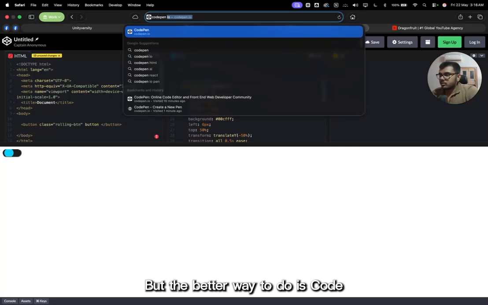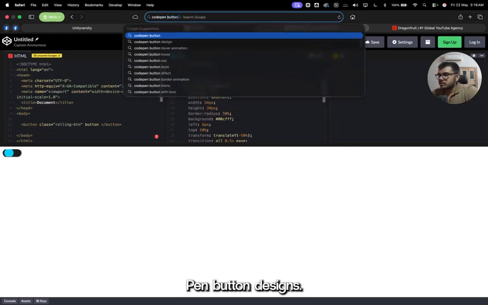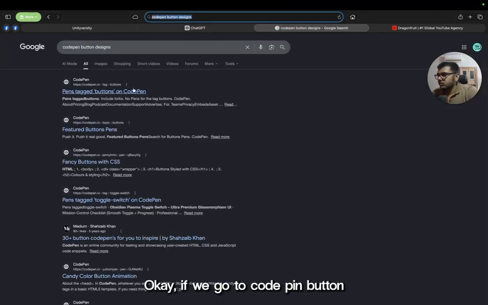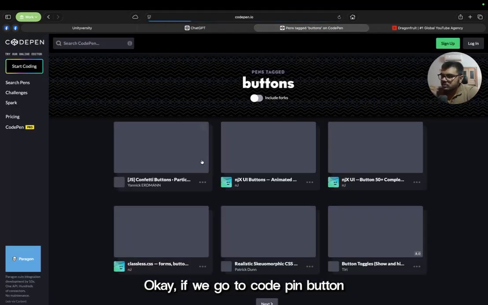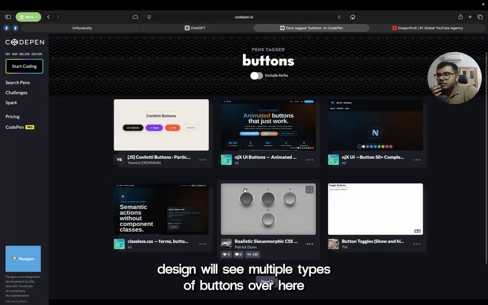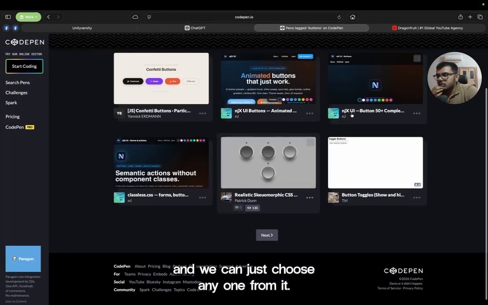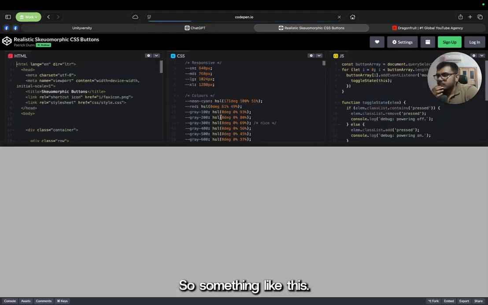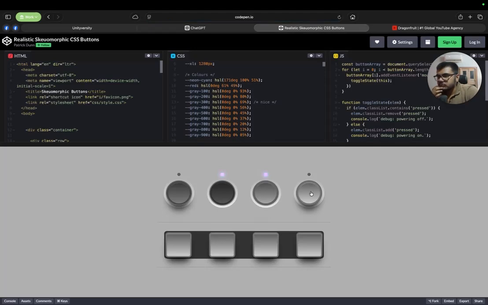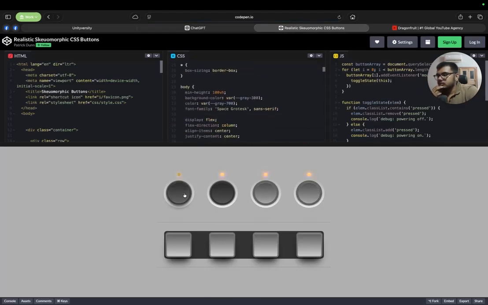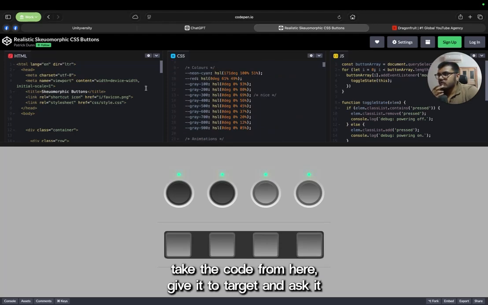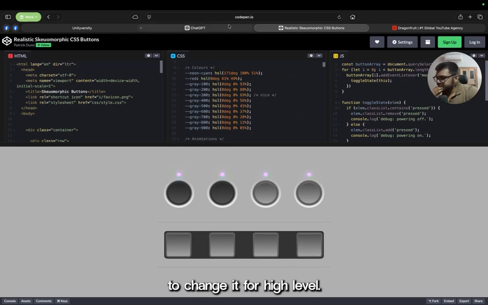But the better way to do it is CodePen button designs. Okay, if we go to CodePen button designs, we'll see multiple types of buttons over here, and we can just choose any one from it. So something like this. You see, now you can just simply take the code from here, give it to ChatGPT and ask it to change it for HighLevel.